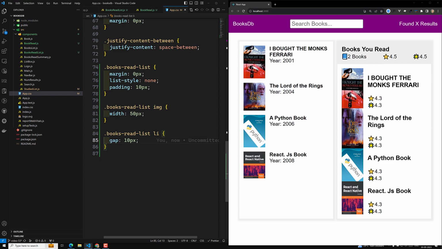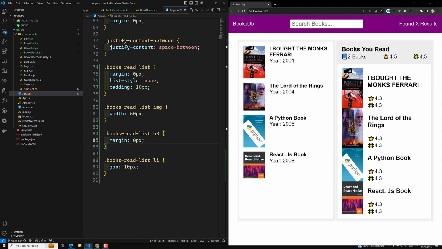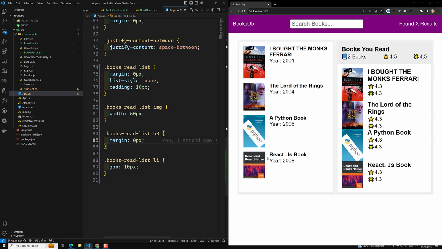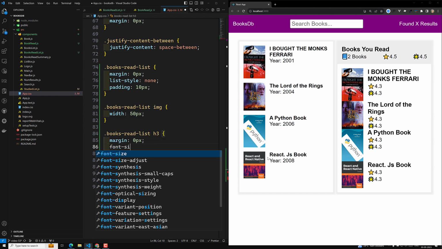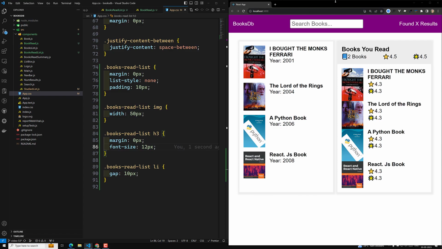And here in the books-read-list, we have one h1, right? h3, I think h3. Let's give a margin of 0 pixel and a font size of around 12 pixel. Why? Because I have zoomed it, so that way I'm keeping it like this.